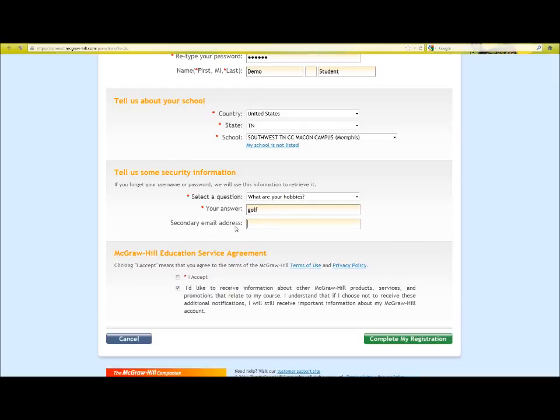And how about this? How about a secondary email address? You can see that that's not required, but you could certainly put one in there so that it will email you if need be. In fact, maybe I'll put in my Southwest email address. You must accept the terms of use, and of course you can go through and read this. If you choose, you can also receive promotional emails.